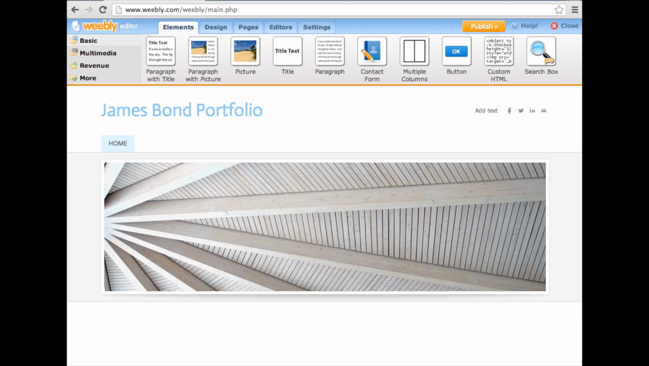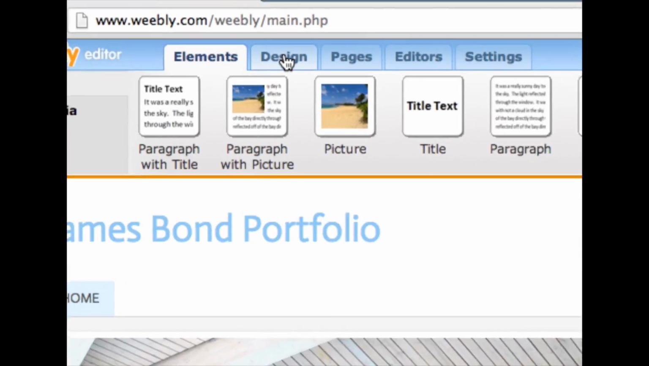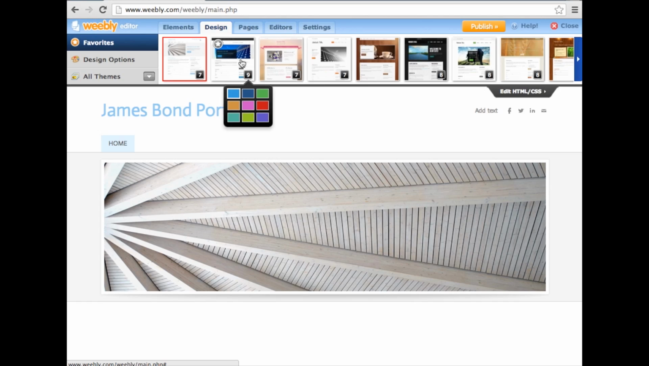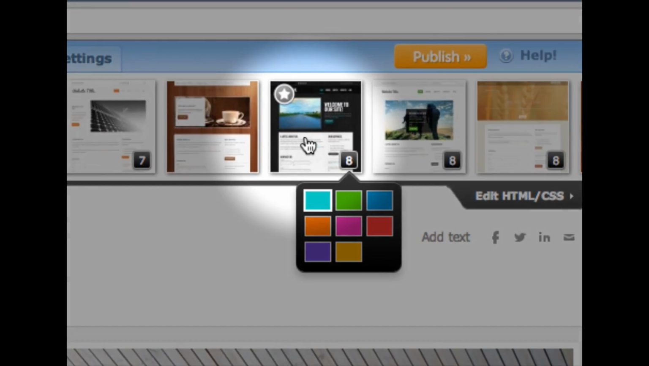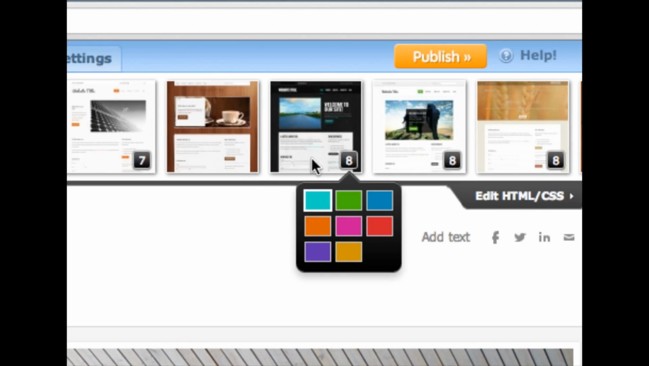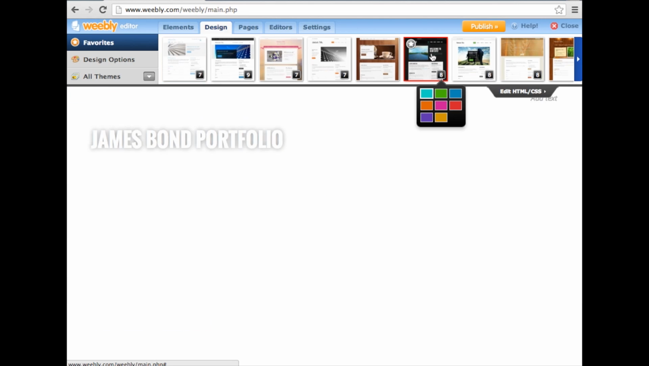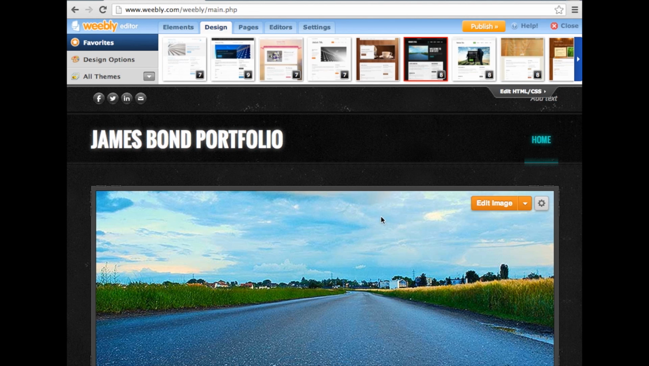Let's start with choosing a unique layout. Weebly has a number of pre-made themes available to use. By clicking on the Design tab, we'll see a list of all of the available layouts. Because James Bond is a professional secret agent who kills people for a living, we'll choose this dark professional look. You can see that as soon as you select a theme, Weebly automatically applies it to your entire site.